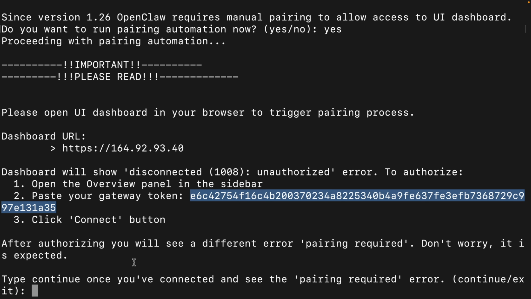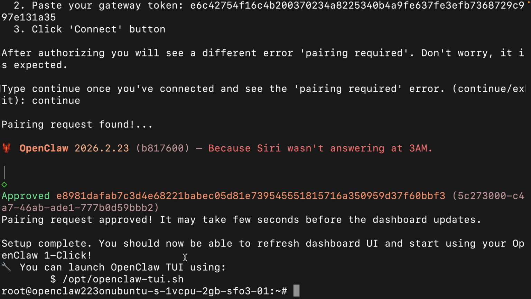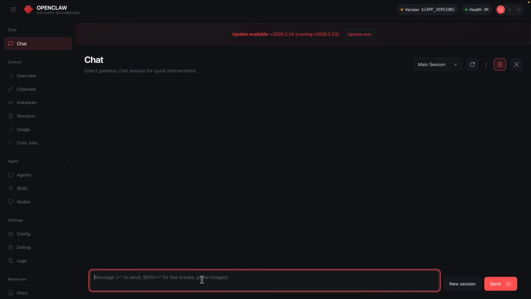Okay, let me go back over here. And now type continue once you've connected to see the pairing required error. Okay, we are paired. And now I can start using OpenClaw. I'm on the chat here, and I can say, hello, OpenClaw.